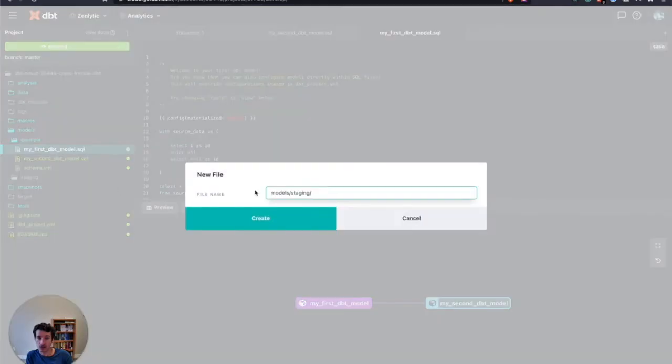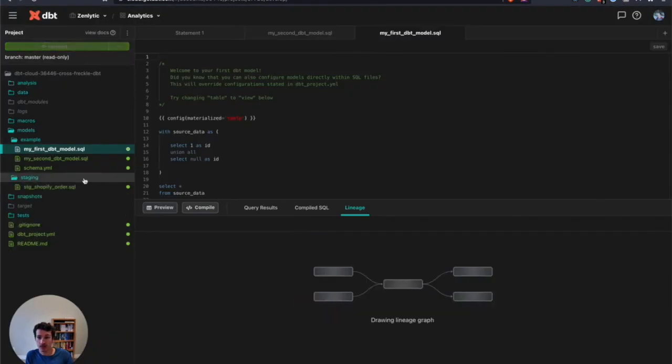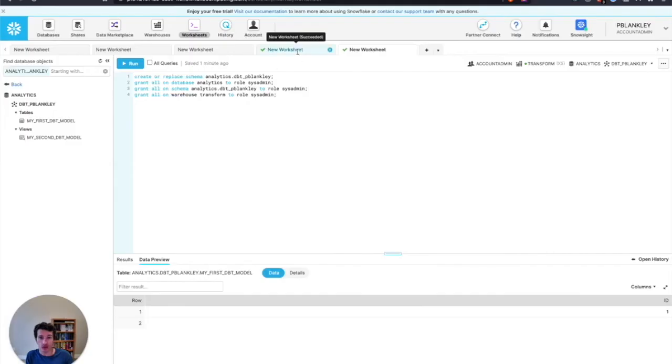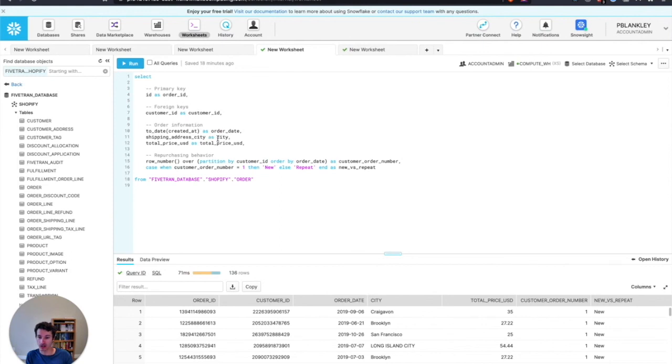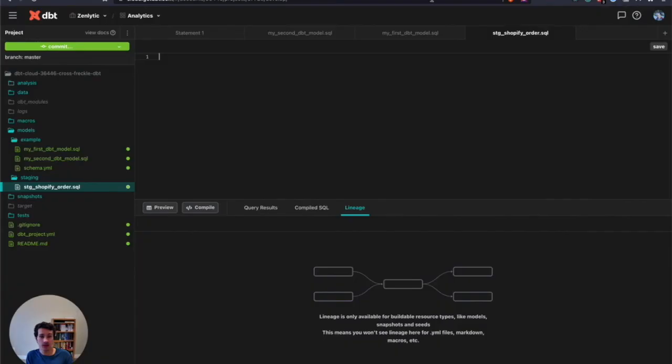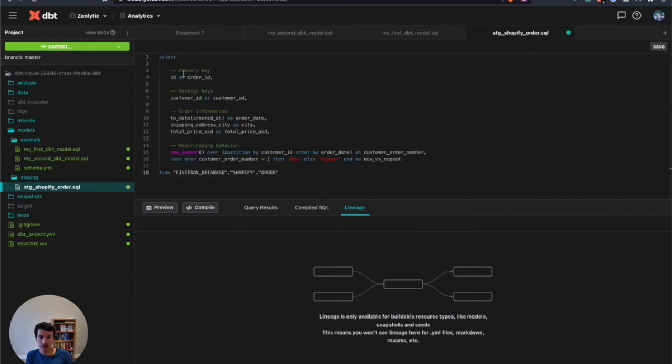Inside of staging, we're going to add a new file, and that's going to be stage Shopify order. There we go. So now we've got our new file here. The first thing we're going to do is go back to that SQL statement that we wanted to turn into a DBT model. Just going to copy this SQL statement, and we're going to stick this in DBT.